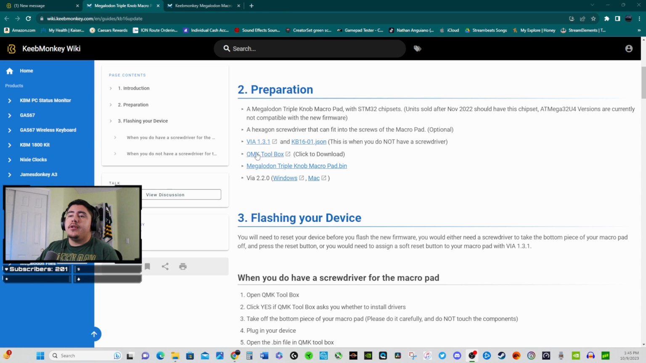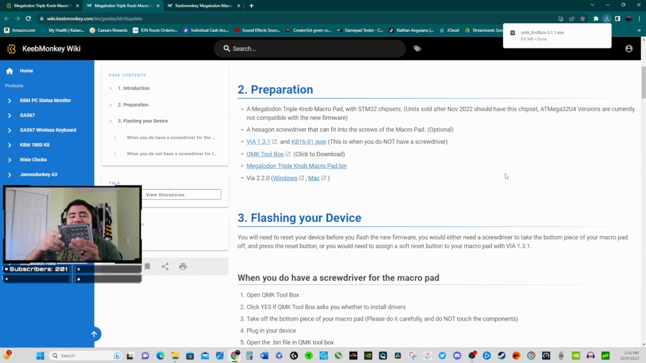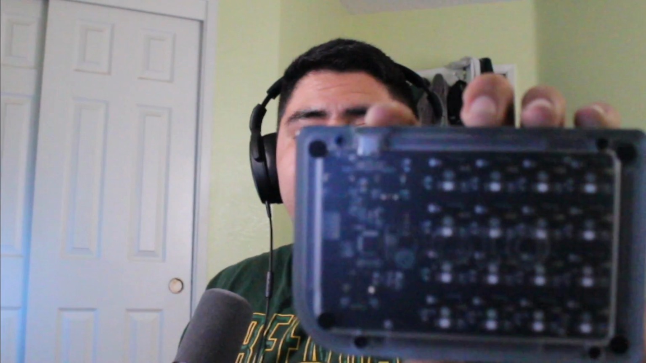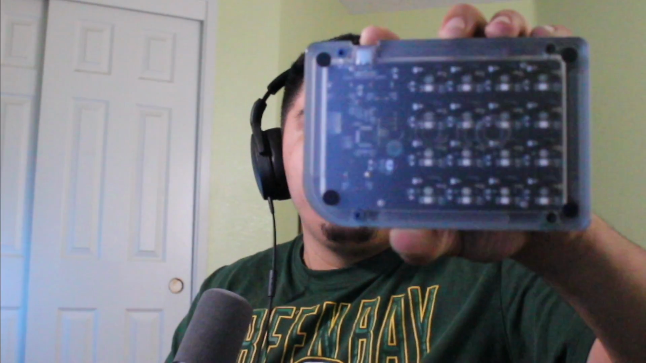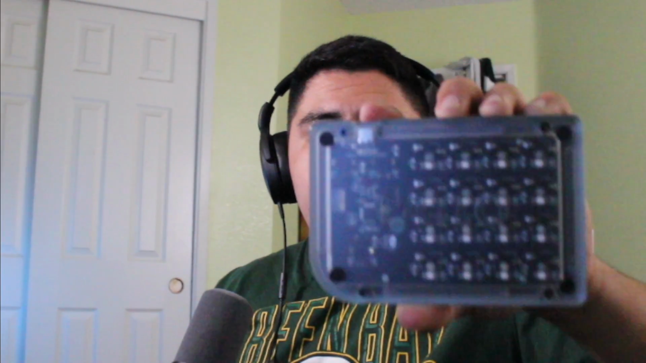It's very important that you download QMK Toolbox. That's an important application because that's where you plug in your 16-key macro pad, and it'll flash the new firmware on there once you do the reset. Very important step. Then grab your 16-key macro pad. There are four hex screws on the back side that you want to remove, all of them. But at the same time, you want to plug it in and open up QMK Toolbox. So we'll head over there right now.